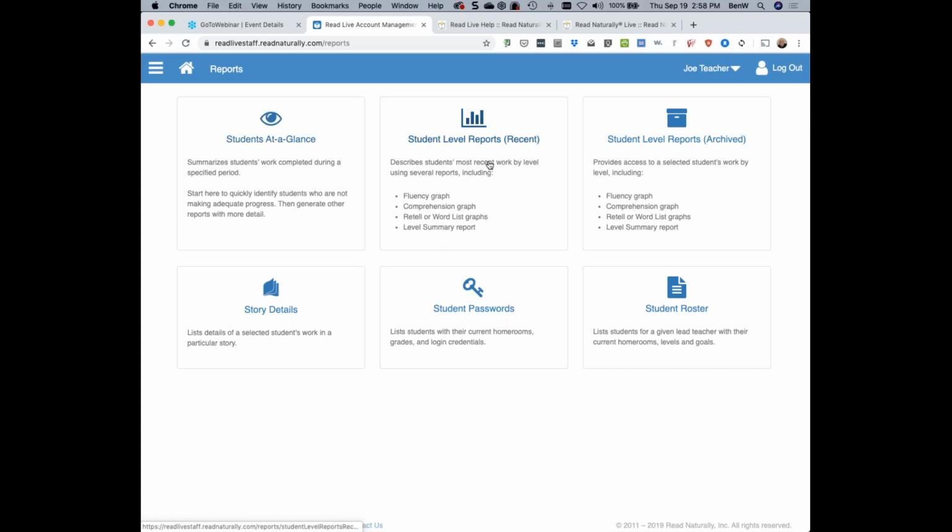Student level reports break that down for individual students into more detailed reports per level. You can view those in either graph or table format. Story details is similar to that review work screen that I showed you earlier. So you go from high level to mid-level to very detailed reports.